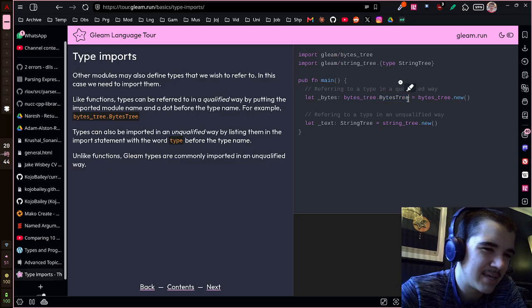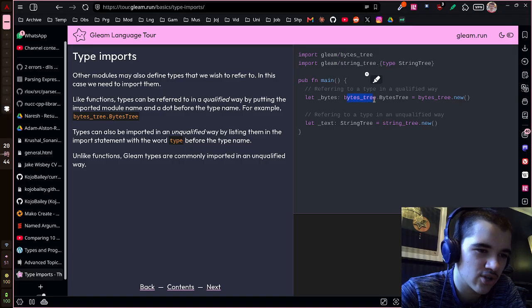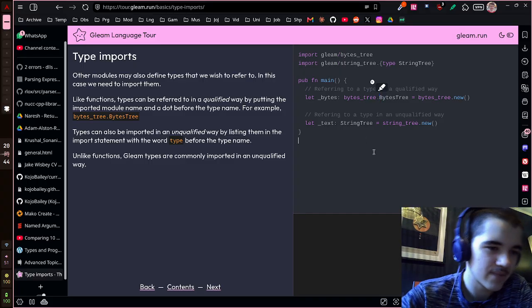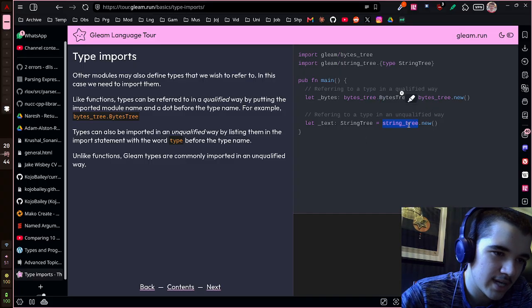See what I mean? Why do we... this being qualified is just weird. Types can also be imported in an unqualified way, but I send them in the import statement. Yeah, unlike functions, Gleam types are commonly imported in an unqualified way, which makes sense, because why would you want to do string tree dot string tree? The same goes for functions, really, but whatever. I still wonder why it does this.